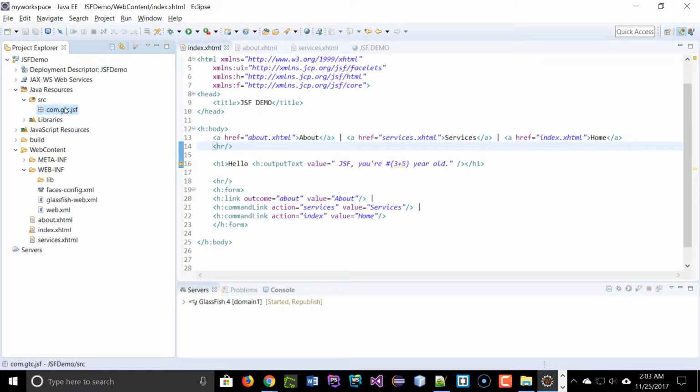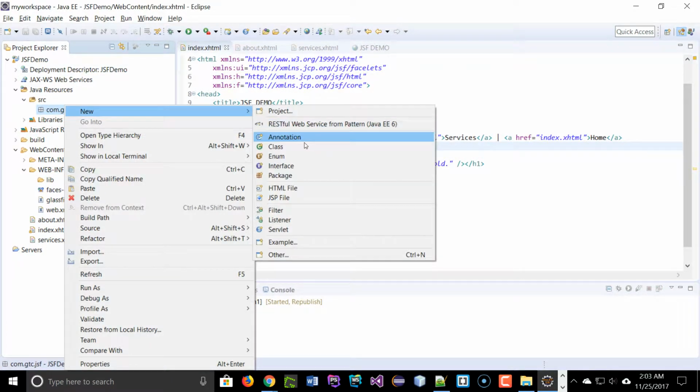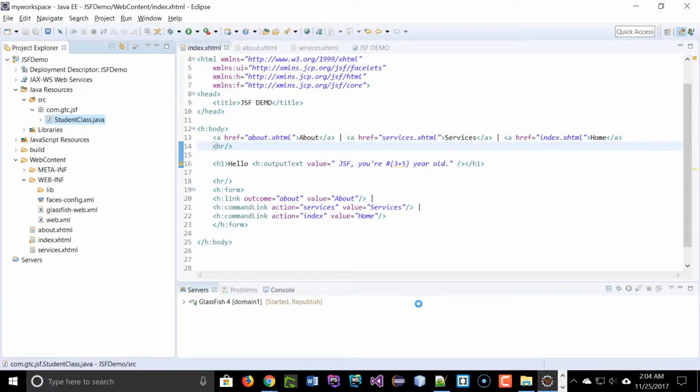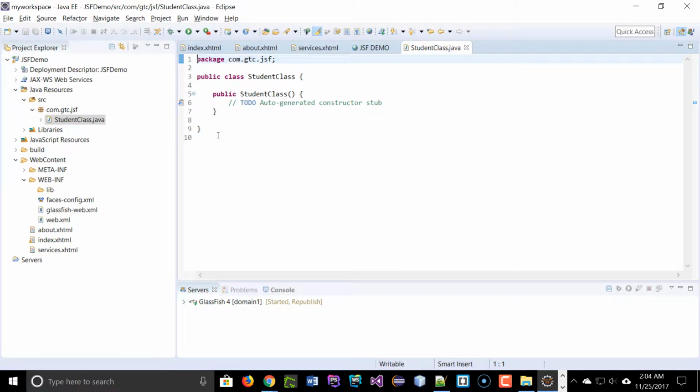Inside the package here, we're going to create a new class. We'll just call it student class. We could put a constructor in here. You can turn that off or on. I'll leave it on because a Java bean needs a constructor. And click finish. Okay, so here it is.